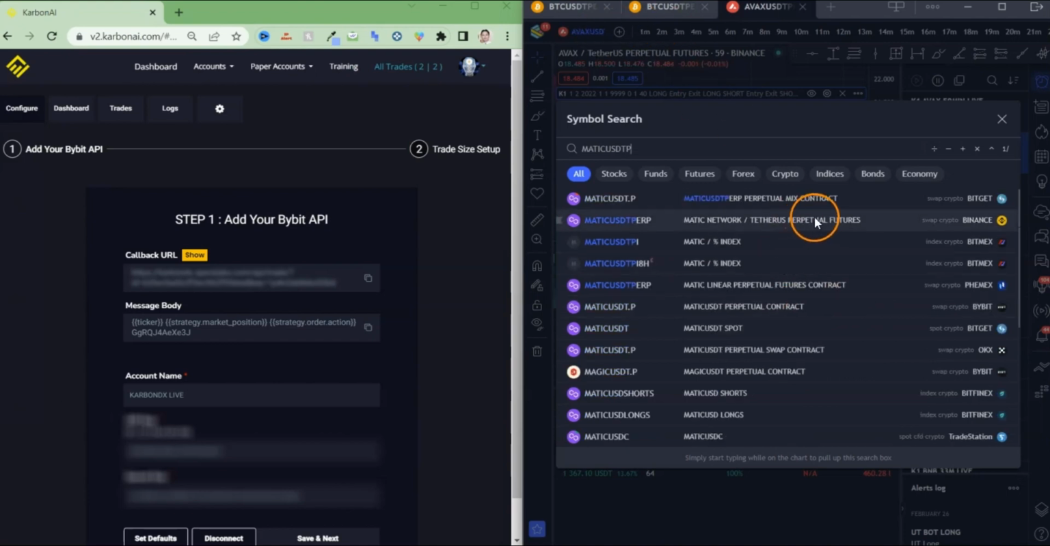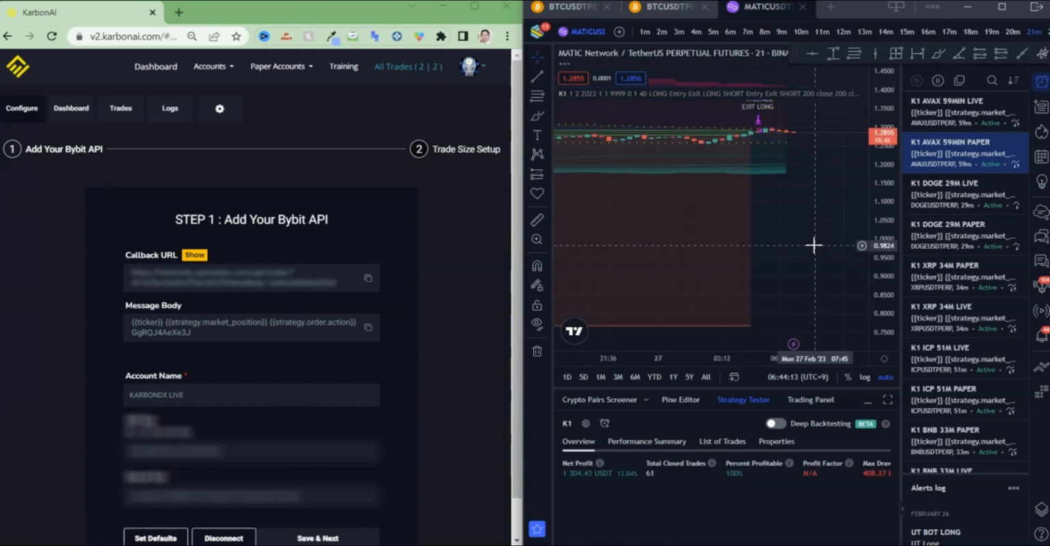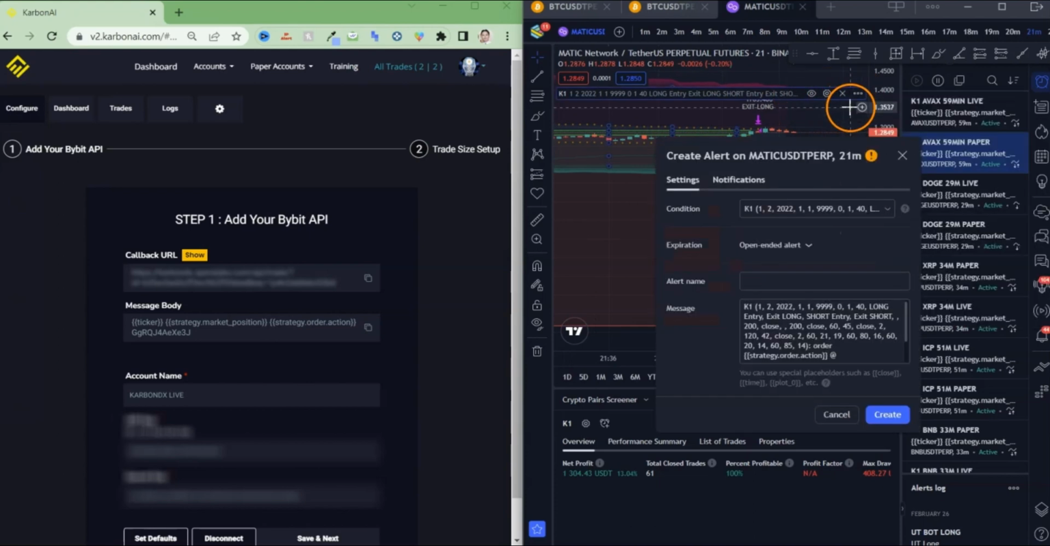We'll select this one right here. And for this one, I will use maybe a 21 minute. That gives me 61 total closed trades here. So let's say we want to add an alert. So we go up here, add an alert.